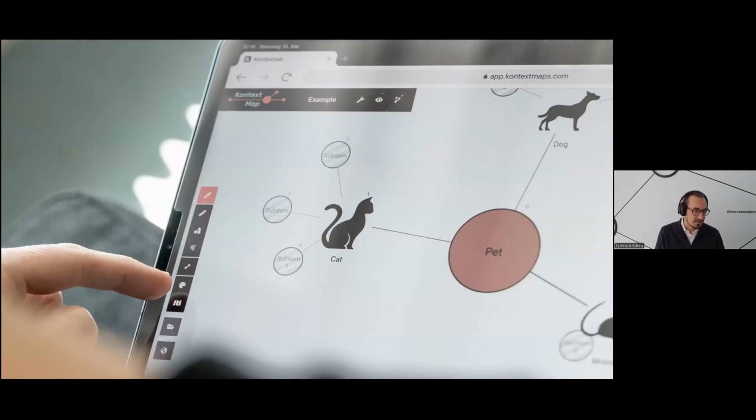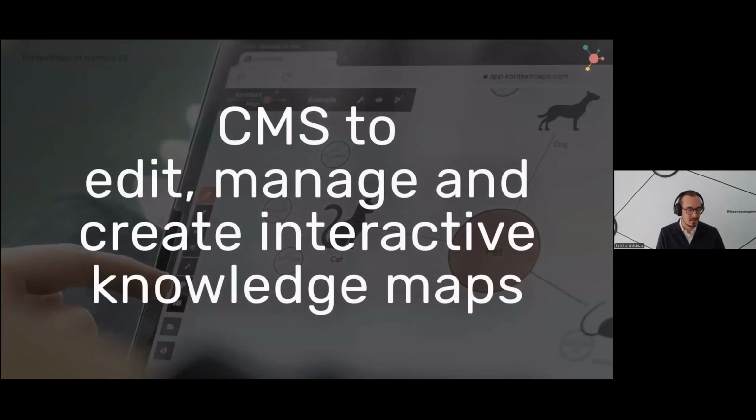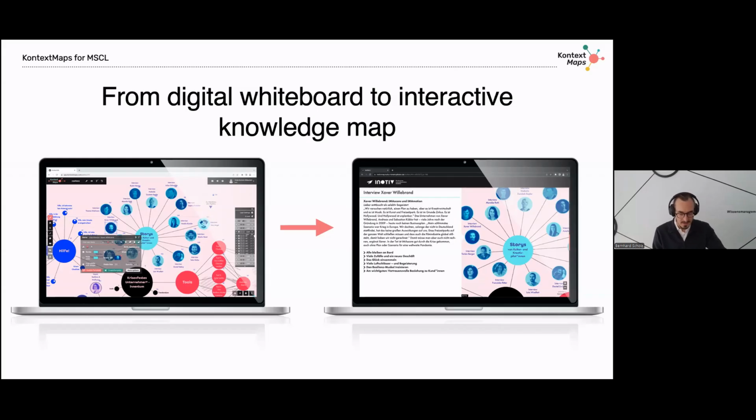We built the web app KontextMaps to give knowledge workers an easy way to publish digital knowledge maps easily. How does this work? It's a content management system, really, to edit, manage, and create interactive knowledge maps. How does that look like? I'm pretty sure you're all familiar with mind mapping tools where you draw on a canvas what your topic looks like, or for brainstorming sessions, this is a really helpful tool. And on the one side, KontextMaps looks the same. So it's really a mind mapping tool where you can work together with others to build a map.